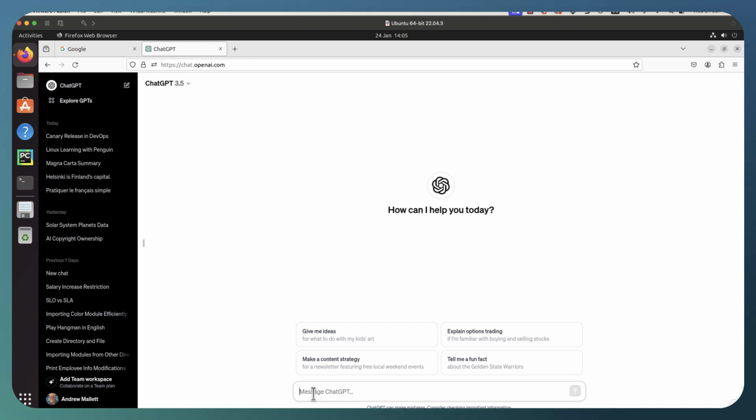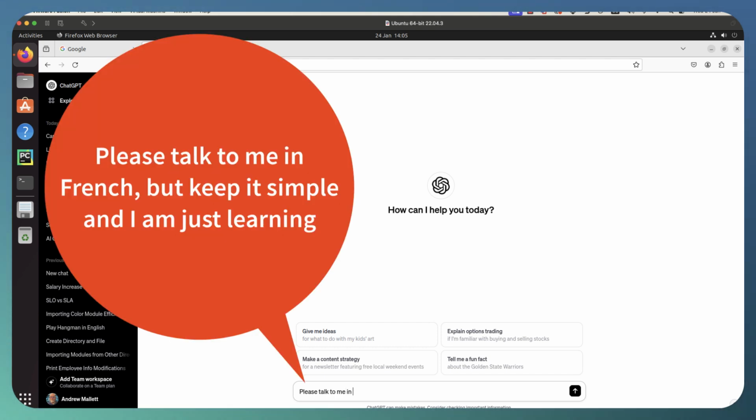When we look at our prompt, we can ask the prompt essentially what we want it to do, how we want this chatbot to behave. And it is a chatbot. It can talk with us. So what we're going to look at today is looking at how it can help language development. So please talk to me in French, but I can control it, but simple. I am just a beginner.